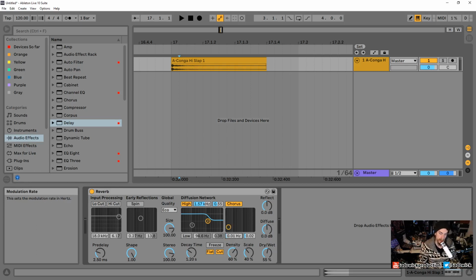Right here is the modulation rate, between 0.01 hertz and 8 hertz. And then here is the modulation amount. You can get a really cool effect this way. I'll turn off the diffusion network high. I'll turn up the reflection and diffusion. Right, it'll become clear later on, but it's just a way to kind of beef up the sound.